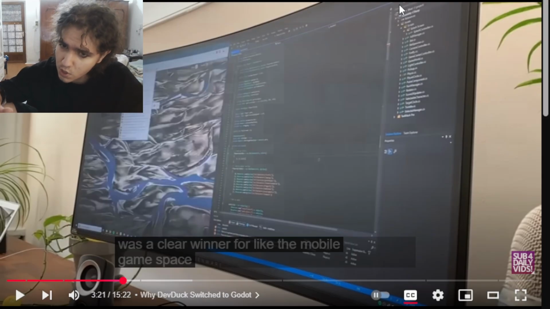But other than it being open source and GDScript being easier than C# and C++ or Blueprints, I don't get the idea why someone would switch. The only other reason that just popped into my mind is that Godot is way lighter. It's like some megabytes, and the projects are easier to open and stuff like that.